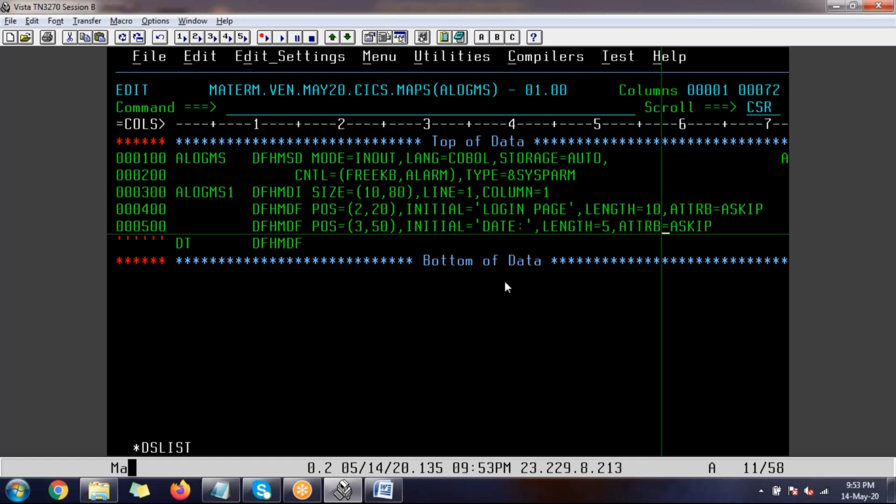That we did not cover. The point he was asking is, for example, on line 4 you have position 2,20. Is that 2 the attribute byte and the data starts on 3? We will see that also.